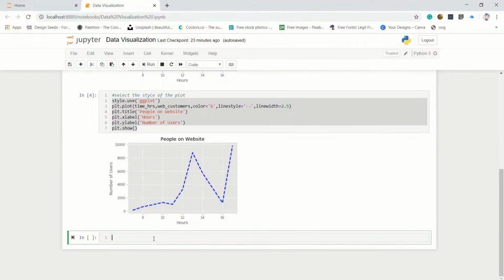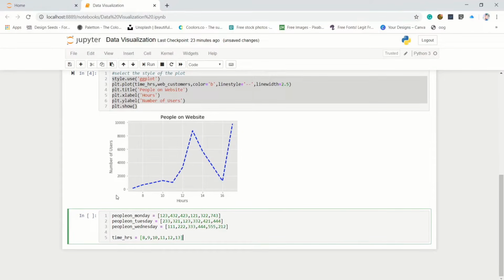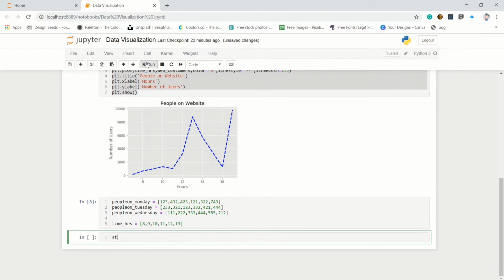Okay, let's go one step further, and let's say we want to have visualization of different data on the same graph. Again, these are just random values which I have assigned to people on Monday, people on Tuesday, and people on Wednesday. And again, time is in hours. These have no significance on code, but are to show you that we can plot different data on the same graph.